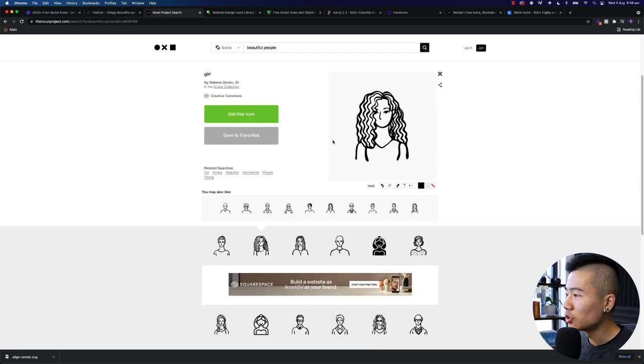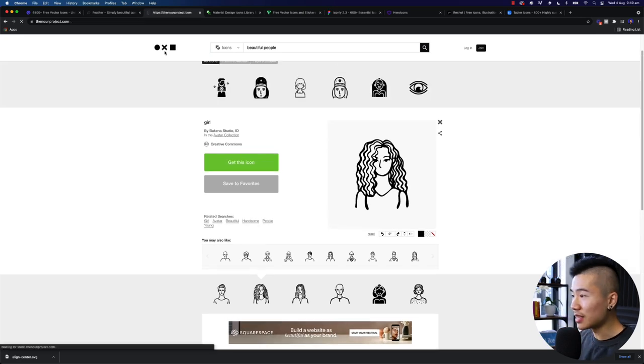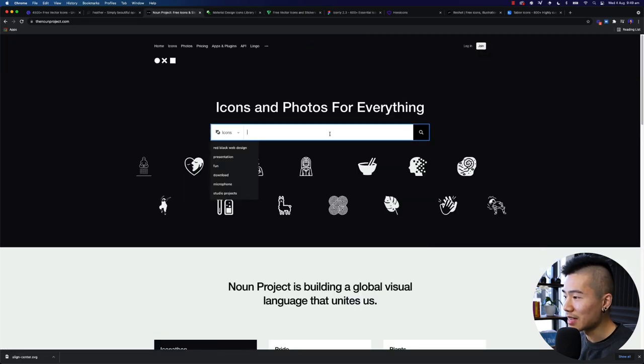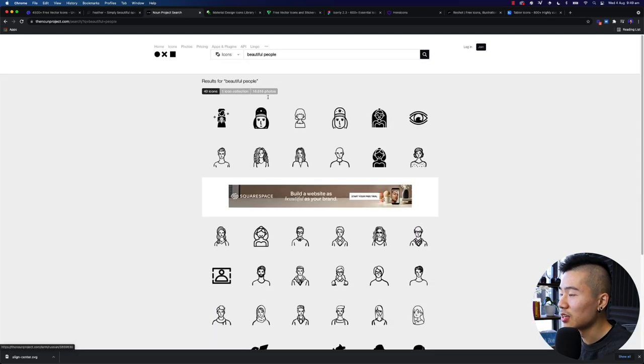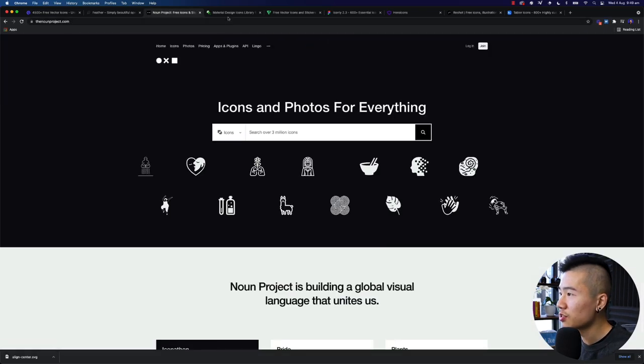Third, Noun Project. So obviously, you guys know about this service. Well, hopefully you do. It's like a repository of icons. So you can type in beautiful people, and it's going to give you some beautiful people icons over here. So it's a nice repository of icons.